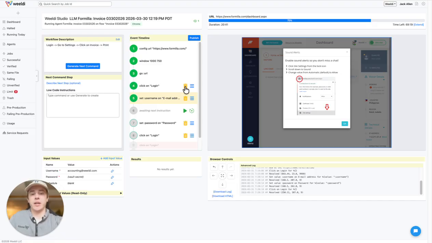And finally, you also have this trash icon, which can be used to delete just the one single instruction or event that you want to delete.